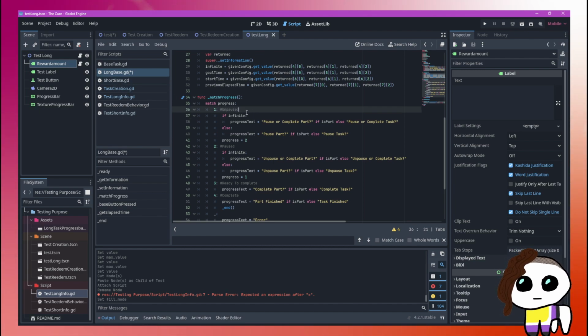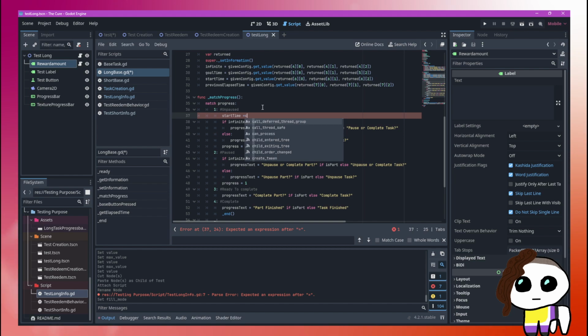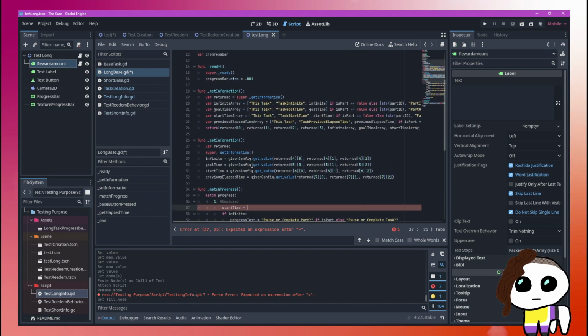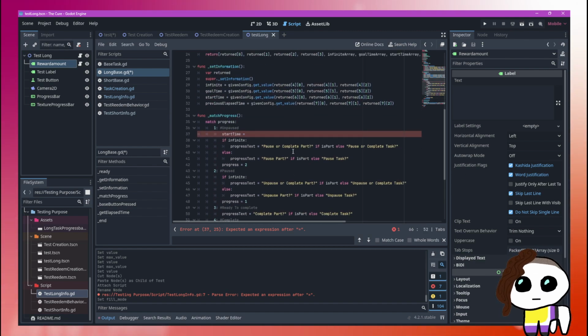If progress is 1, start time is equal to... what am I setting this to? Start time needs to be equal to whatever time it currently is. Where did I... time Unix system. Unpause. This sets the start time to the Unix system.